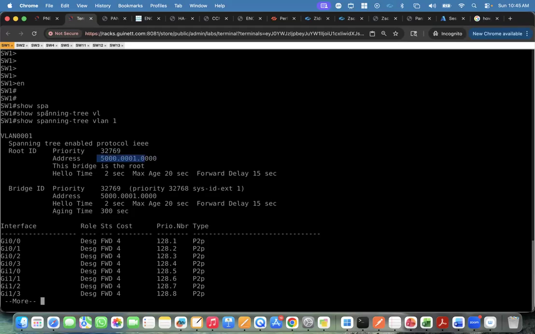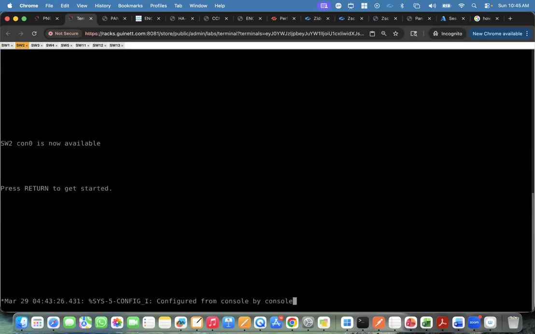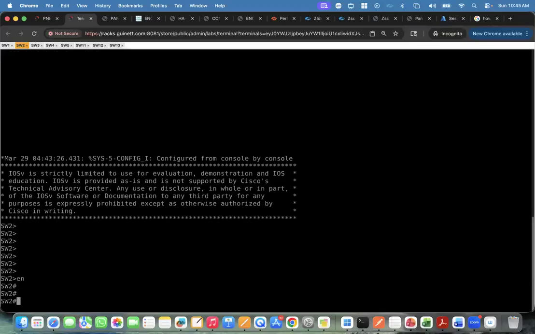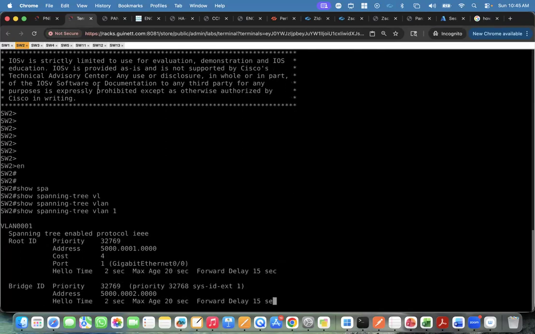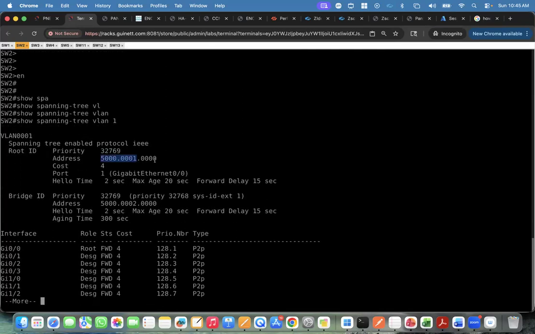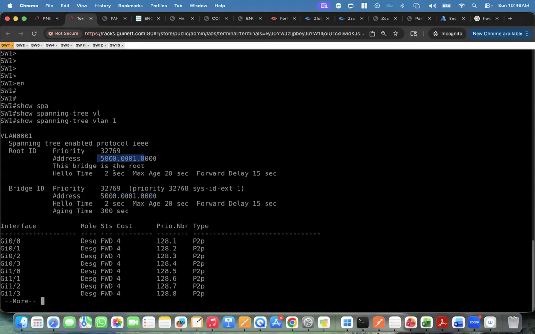If I'm checking for my switch 1, this is my MAC address. But if I'm going to check on switch 2, show spanning-tree VLAN 1. See, this MAC address is totally different. 5000. Okay, this is showing the root ID. Sorry, this is the bridge ID. You can just focus on this one. Bridge ID, this one, and this one.